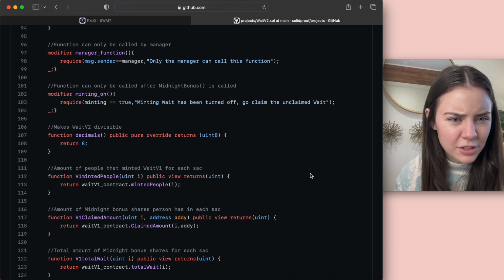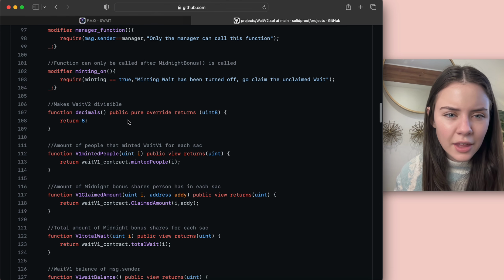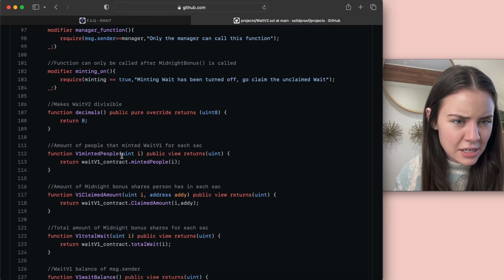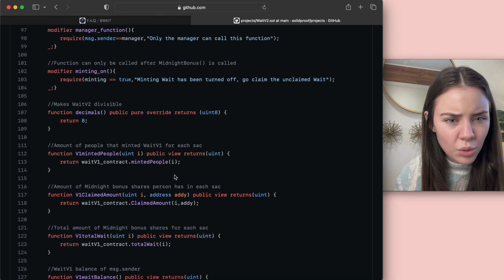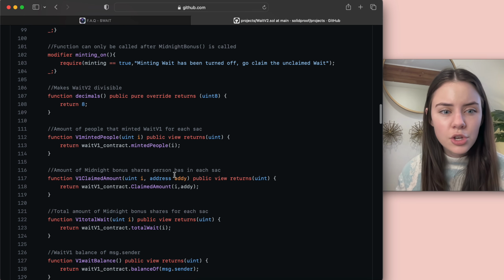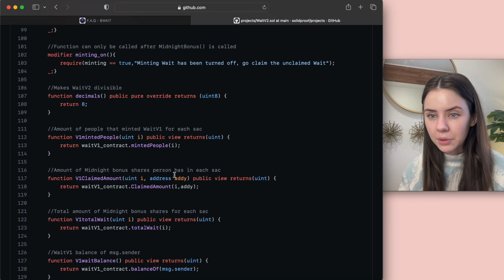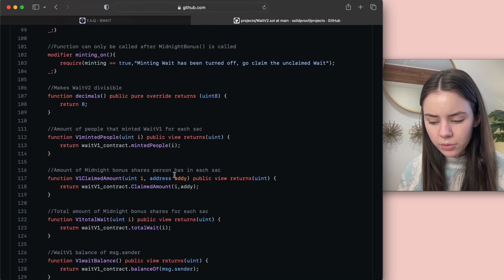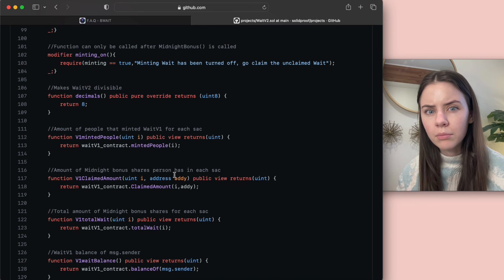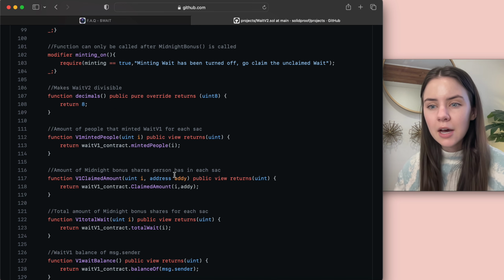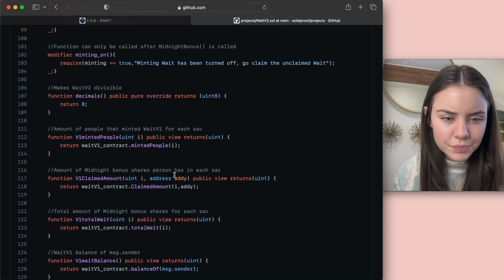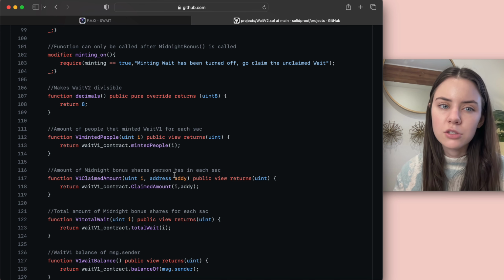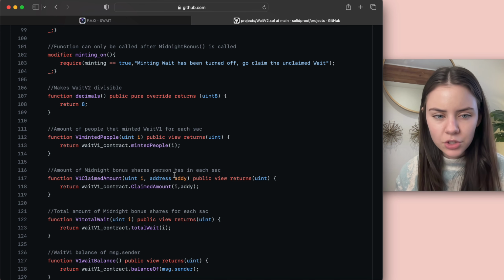Okay, makes weight V2 divisible. These are just different math functions and stuff. Amount of people that minted weight V1 for each sack. So they will eventually completely move over to V2, and they allow for people to move. I think it's going to be the first 30 days, if I remember correctly, after Pulse Chain launches, to be able to move from version 1, so weight, to weight V2.